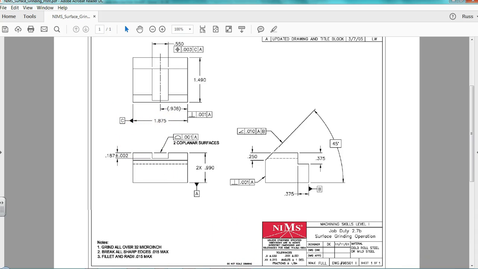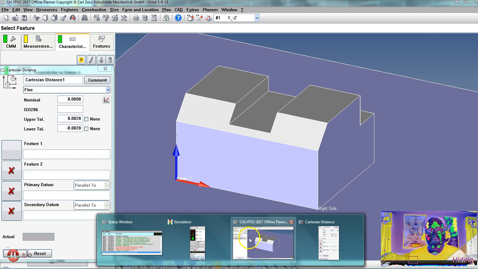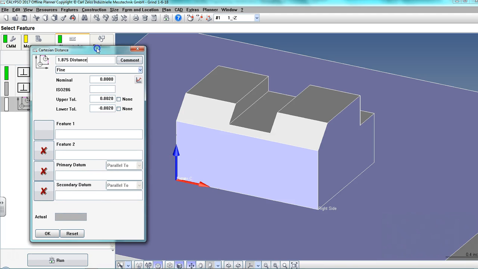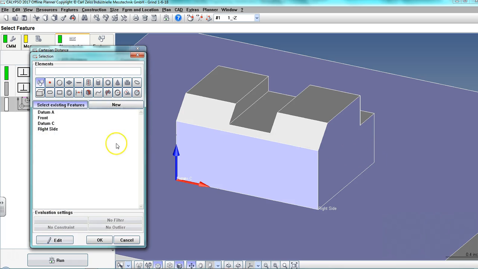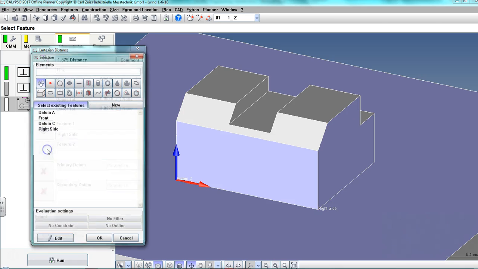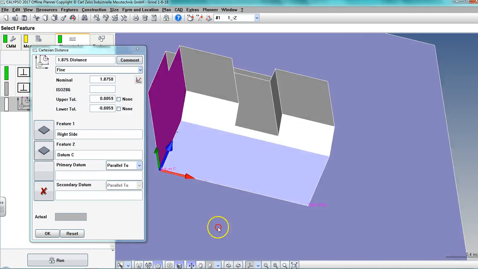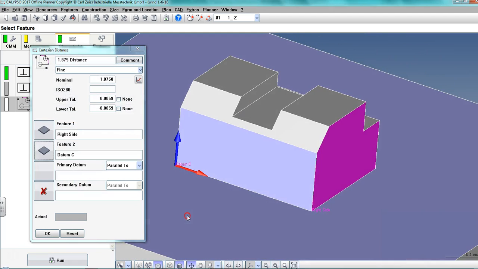This is 1.875 dimension. So I'm going to go back to here, and I'm going to say 1.875 distance, and that distance is feature 1 is the right side. Okay, and feature 2 is datum C, I believe. Let's say okay. Yep, that's datum C, so I got both them sides.